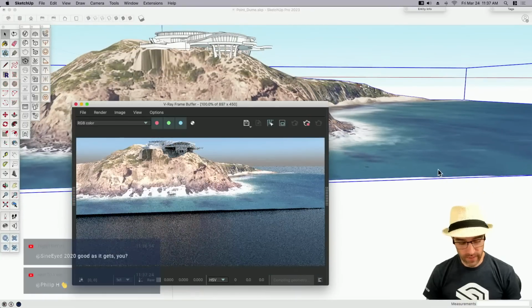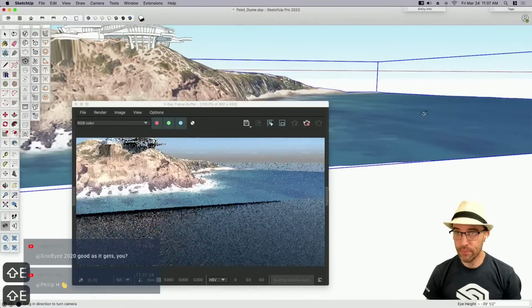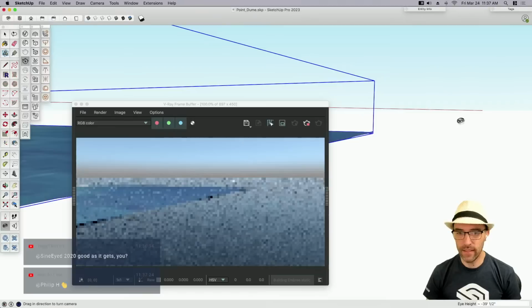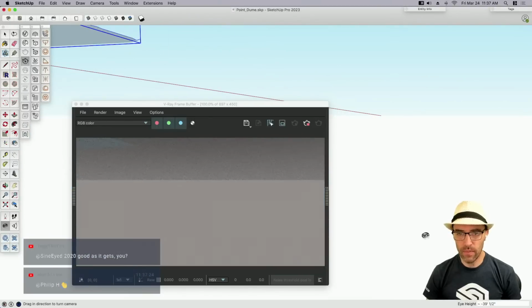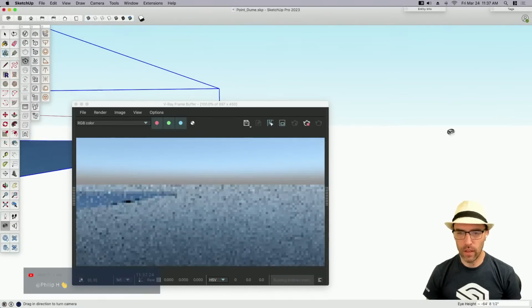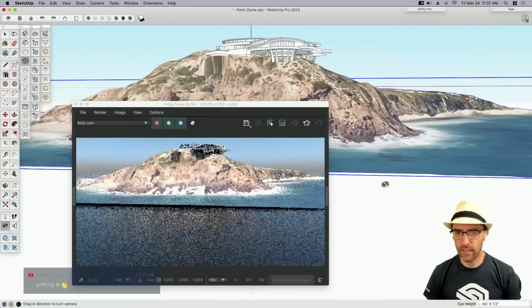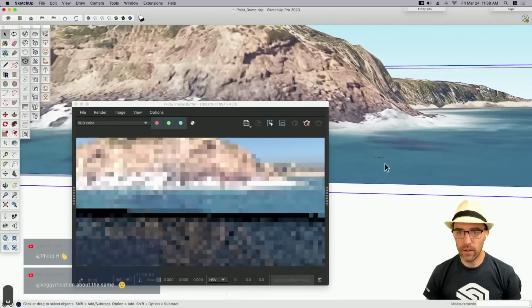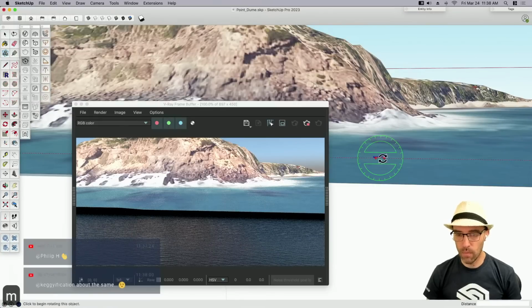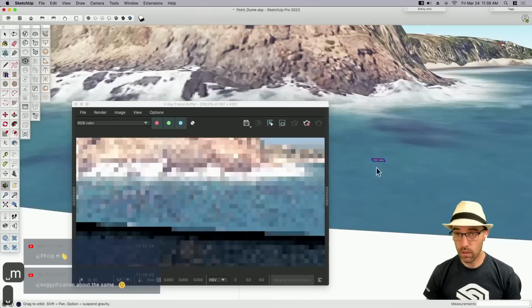Okay, so what you can see is what's happening. If you look around, you can go all the way to the horizon and you can see that my water texture, my waves, are going all the way to the horizon. That's what the infinite plane does, which is pretty cool. The only problem is now it looks like it's sitting below my Google aerial.